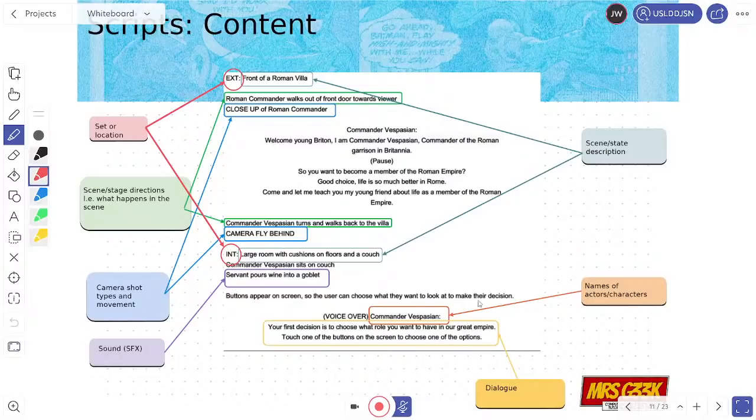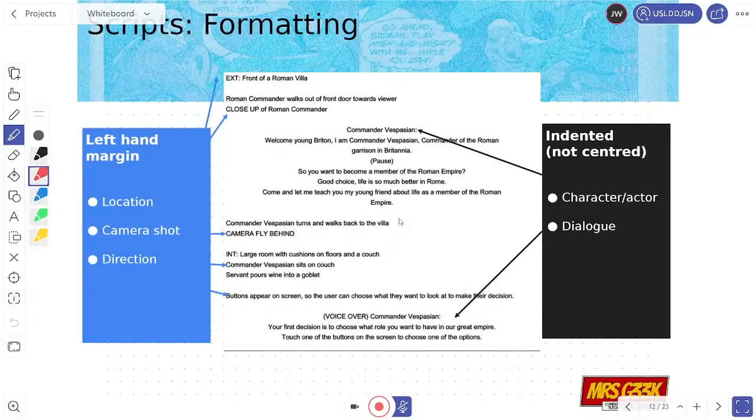Now you'll notice that the actors and characters and the dialogue are all in the middle and everything else is to the left. That is also really important to know, particularly if you're reviewing it as well. So anything to do with the dialogue or the characters is more in the middle, and everything else is on the left hand side, and I'm going to show you that again in a second. So here's the same script again. Left hand margin, you've got your locations, your camera shot, your directions, etc. And indented, but not necessarily centered, although this one does look centered, but it doesn't have to be centered, it just has to be indented, is our character and actor and any dialogue that they may have.